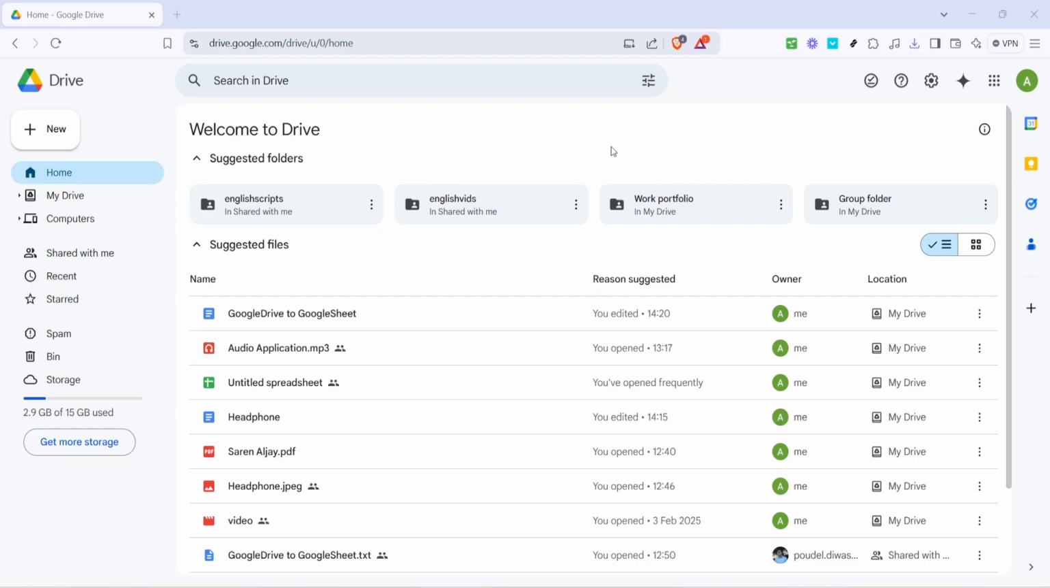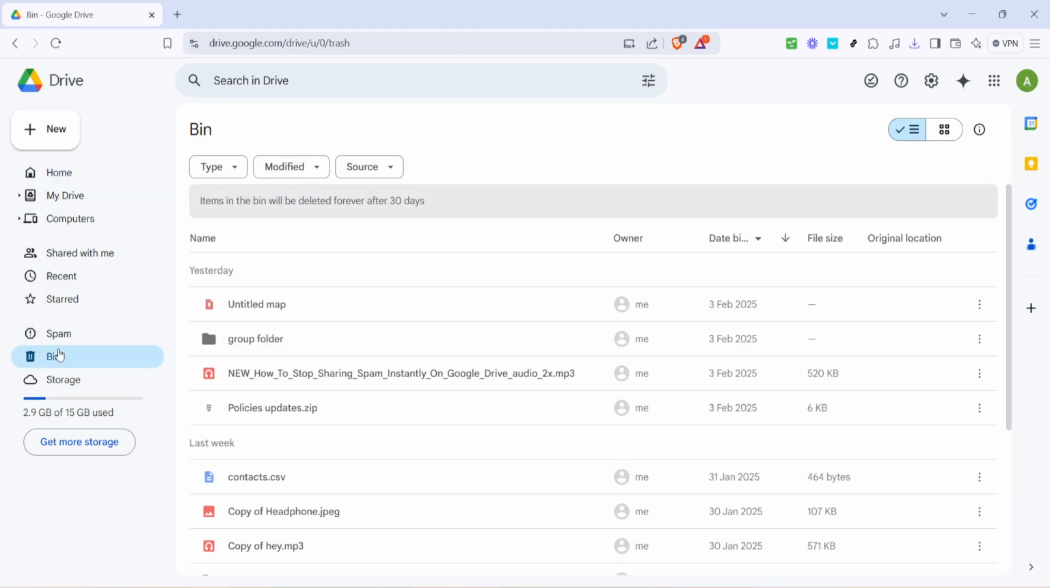The next step is to click on Bin, which is Google's term for the trash or recycle bin. Sometimes files that seem to have disappeared may have inadvertently been deleted or moved to the bin. It's a common issue, so let's make sure that's not the case here. When you open the bin, you may find your missing files there, and restoring them is simply a matter of right-clicking and selecting the Restore option.